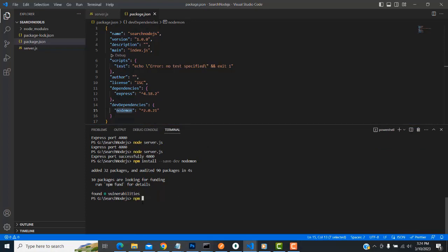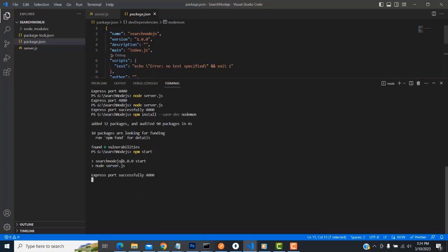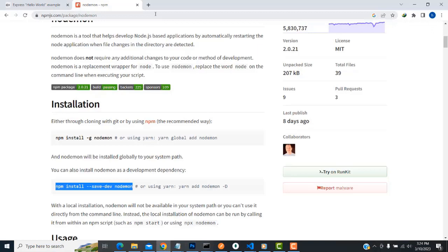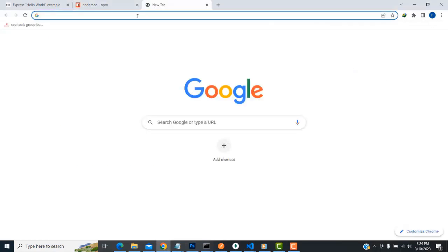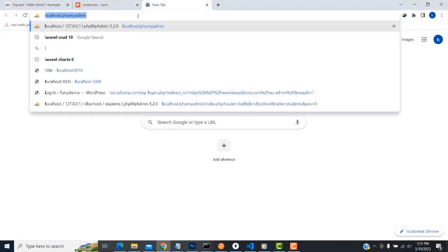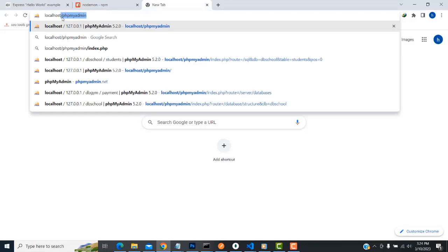We have to run the project not as node server.js. If you have installed nodemon, you have to type npm start. Right, here you have to write npm start. Your server is running. Now let's test that. Back here, is it working fine or not? The port is localhost, port 4000.